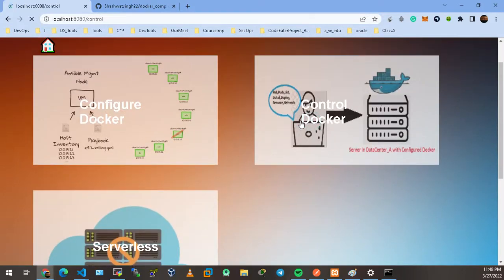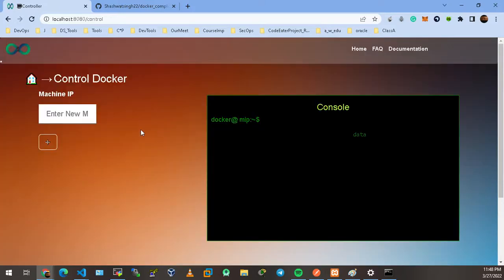Now let's go to Control Docker. This is our main feature, through which you can control your system and your Docker containers with the help of our platform only. First you need to mention the public IP. Let's say I already have one server running, and the container is also configured on it. So this is 57, and then .219.